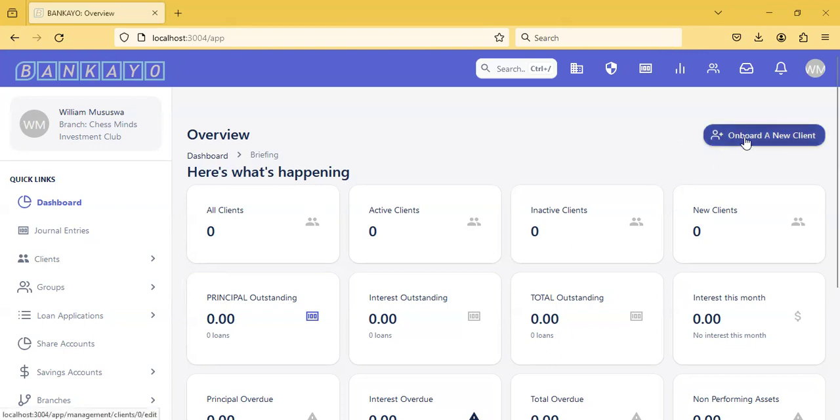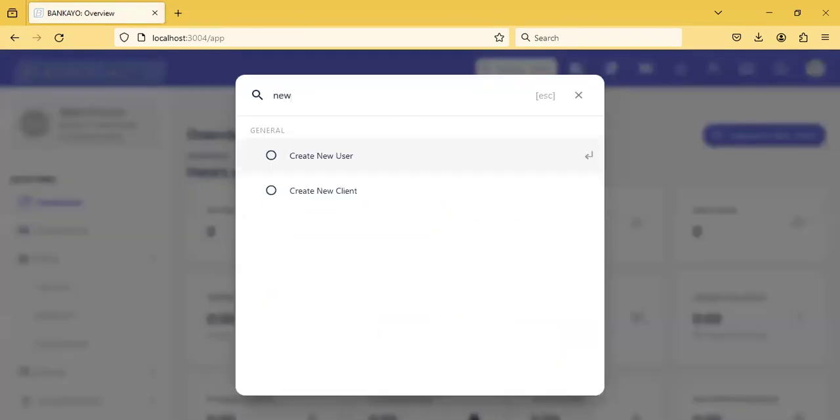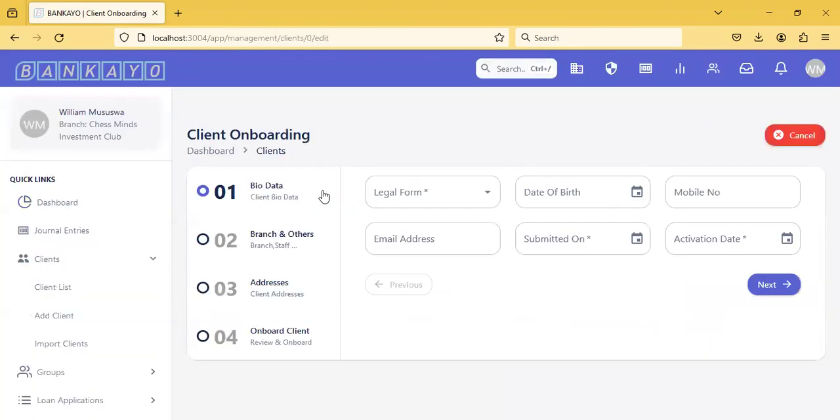You can use this link here, or call it a button. You can use the link that is over here, or you can use the link that is here. Simply type new and select the create new client link. Whichever of those links you click on, you'll be directed to the same window. So don't worry where you pick the link from. So let's continue.